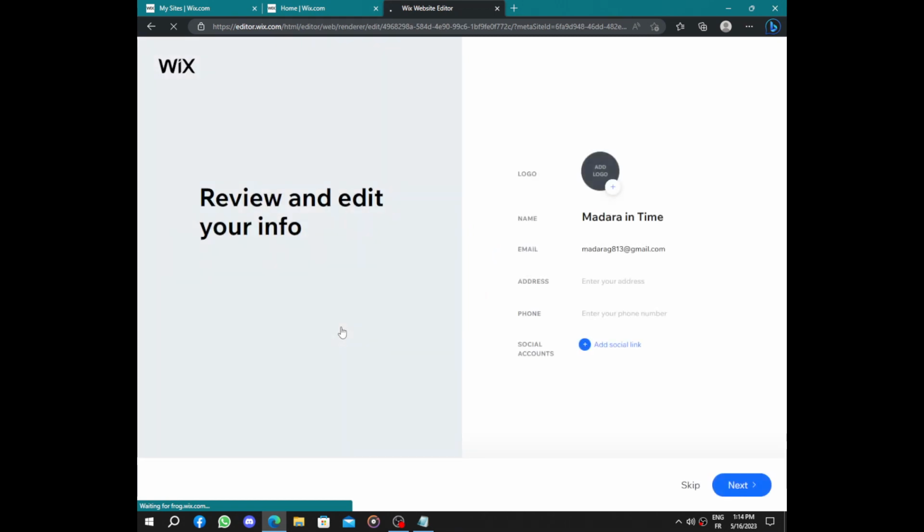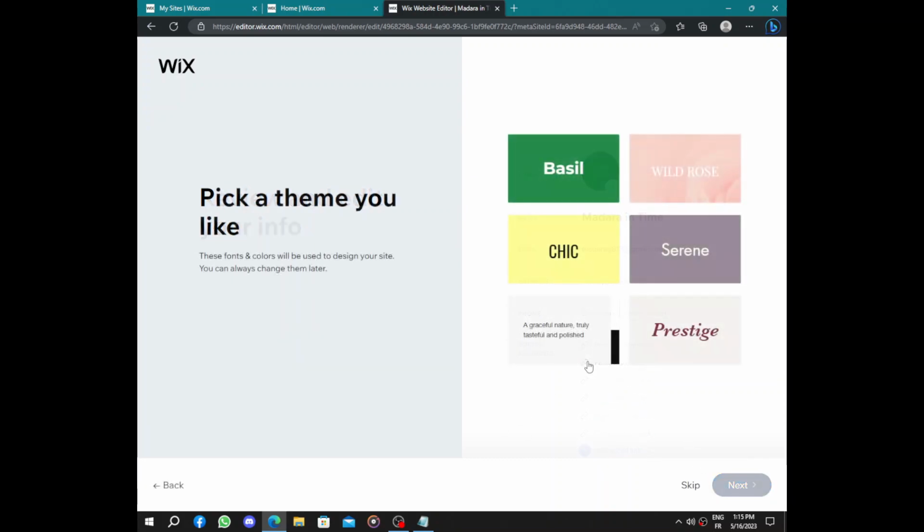The first thing Wix editor asks you is to review and edit your information. First information is the logo. Next, we have the name and the email. You should put your address here, the address of your business, not your home. Here we have phone numbers, and you can add your social accounts here unlimitedly.